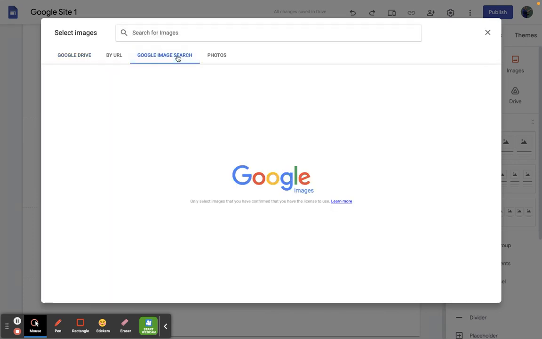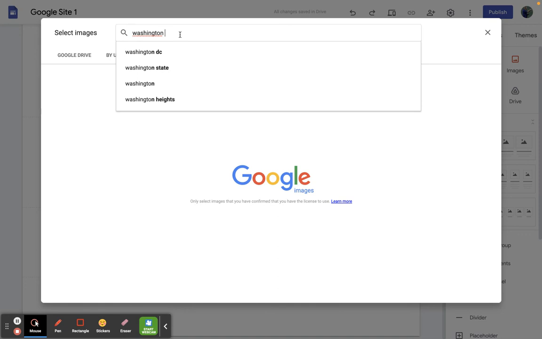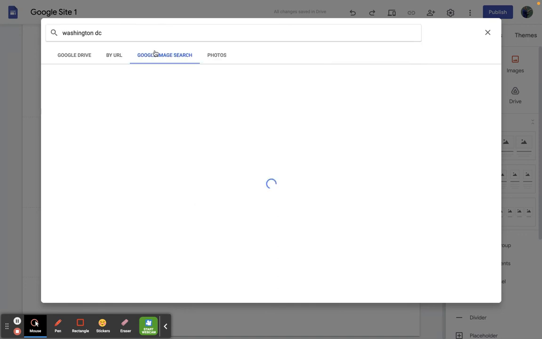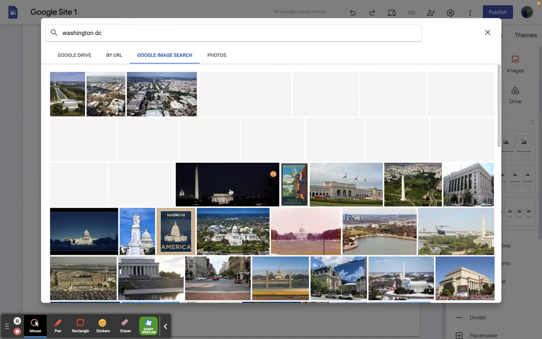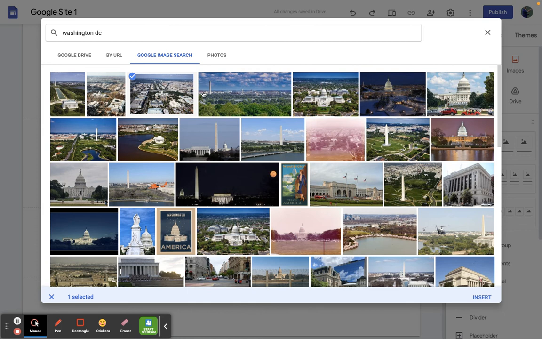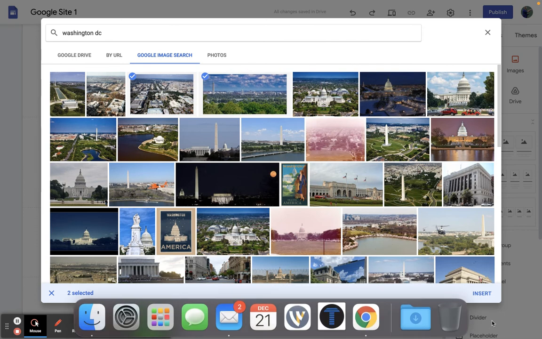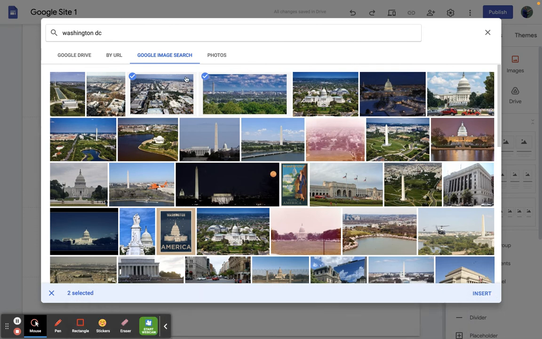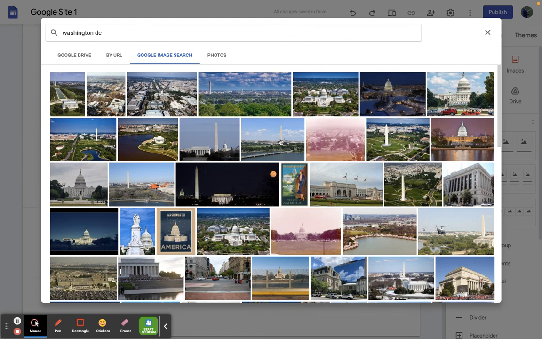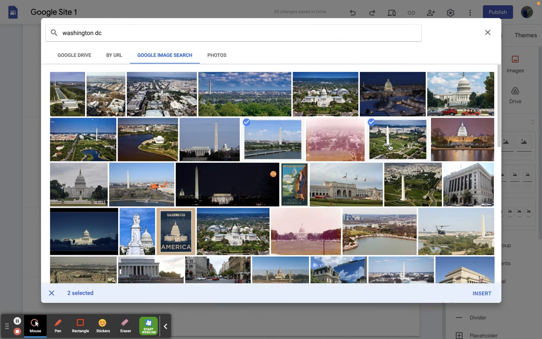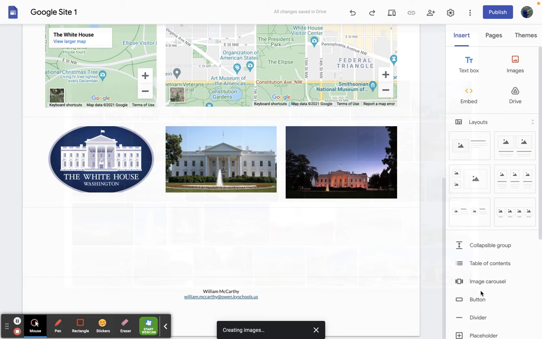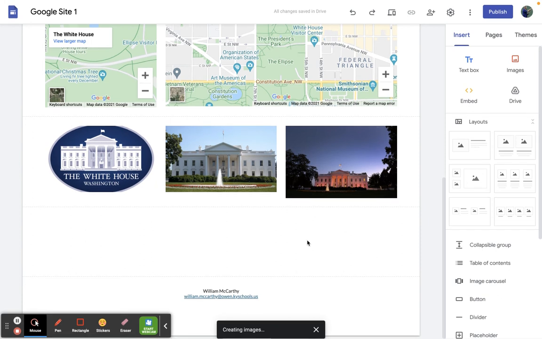And I need a Google image search. And let's go Washington, D.C. Our search. That's a neat picture. And that'll work. We'll just take those 2. All right, actually, let's not. Let's take these 2, and I'll show you why here in a minute. It doesn't really matter which 2 you take.